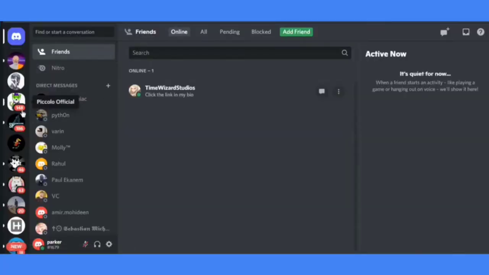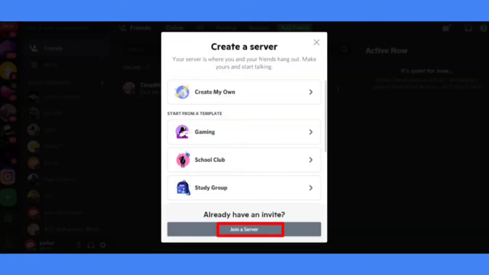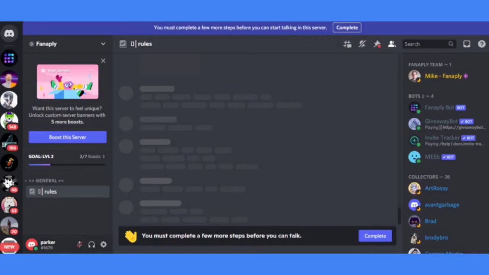Open and log into your Discord account. If you have an invite to join a server, click here. Then click Join on a Server. Paste the invite link or type it in, and click Join Server, and you'll be added.